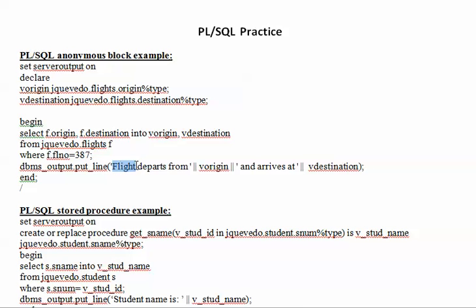messages: the flight departs from, and we're expecting to get the value for this variable once we execute this SQL statement here. Remember, we got the origin, we'll put that into the variable origin, and then the same for this, so it should give flight departs from.